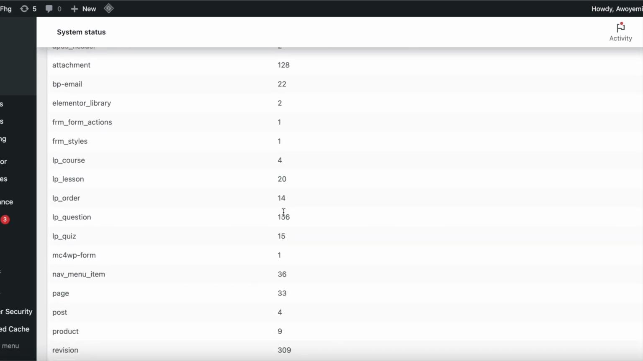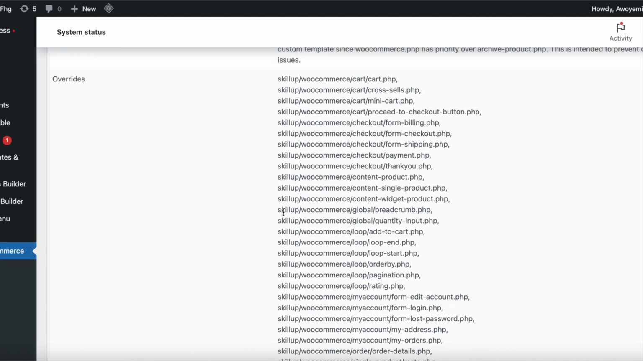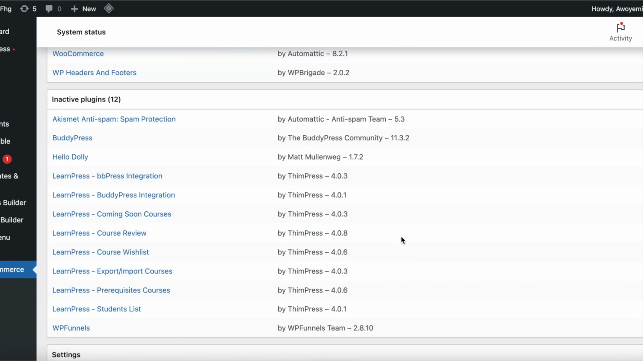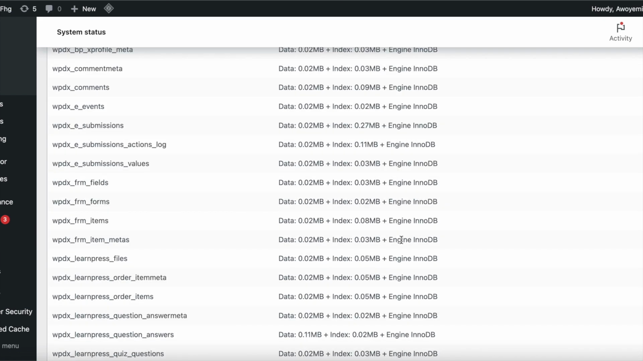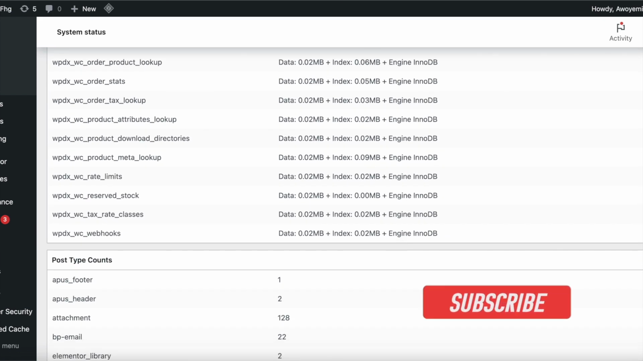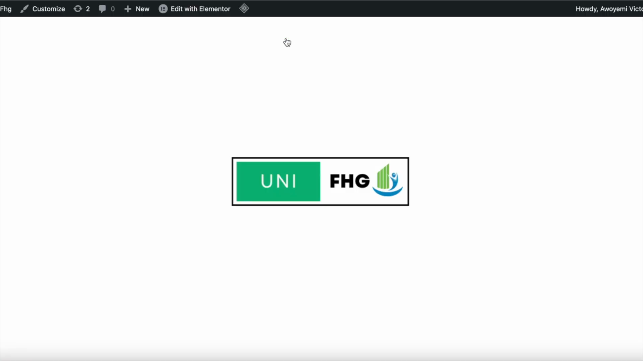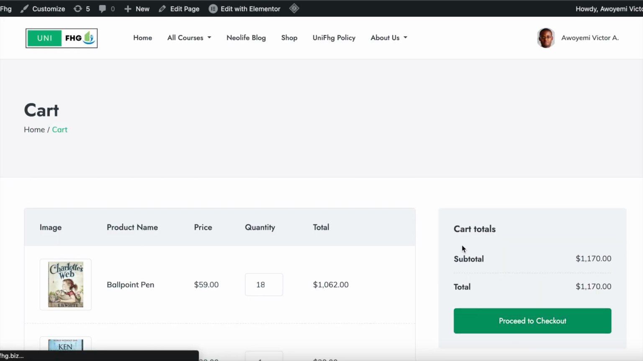Everything is looking good, and I think everything is working perfectly now, and it's compatible. So if we go and check our website, the checkout page and everything should work. If I click on shop, click on add to cart, click on view cart, proceed to checkout.